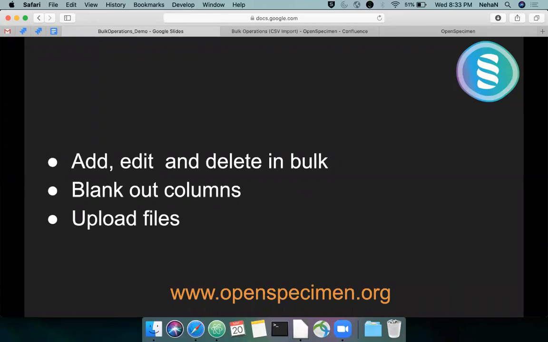Then if I have to blank out columns, because some data was accidentally entered wrong, or some data was accidentally entered which did not have to be entered, so I have to blank out those columns. I can do this using a file.